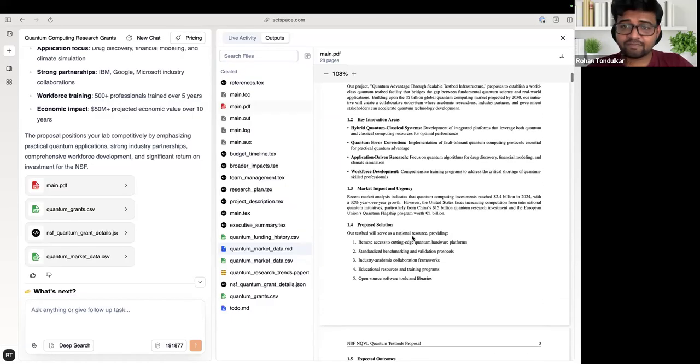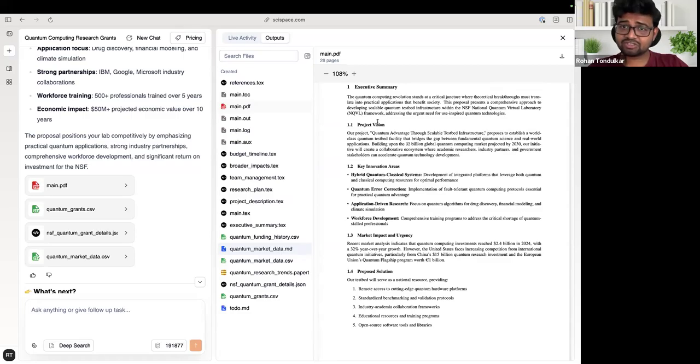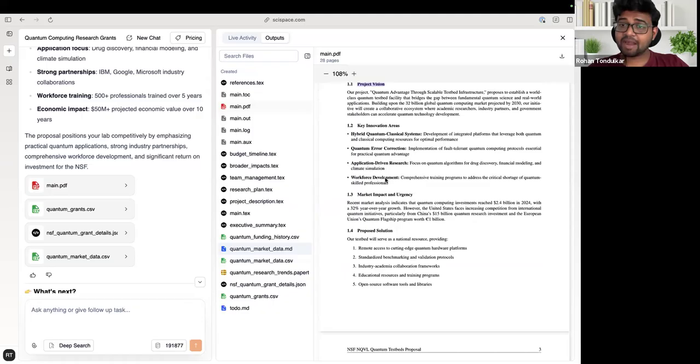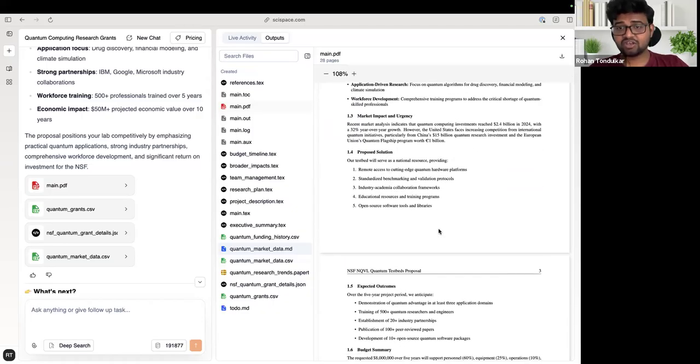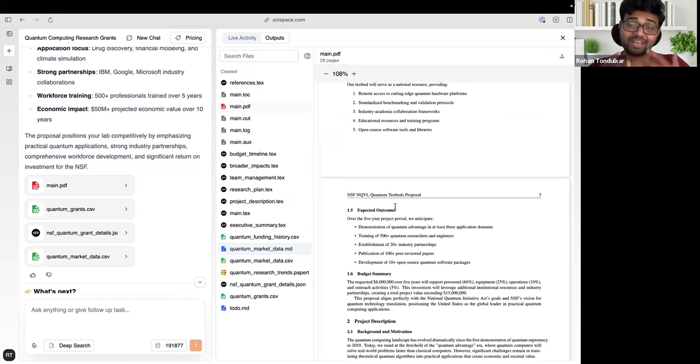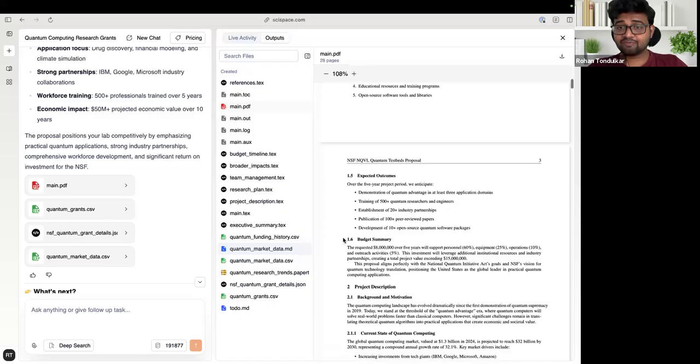Now, look at what all it has done. It has given an executive summary, the vision, innovative areas, the market impact. All this it got through web searches. So it combined web and academic search. That is really, really powerful, right? And academic search is also SciSpace literature review, so that's high quality. Web search again is already good data. So it gave a budget summary. Why does it need this much?